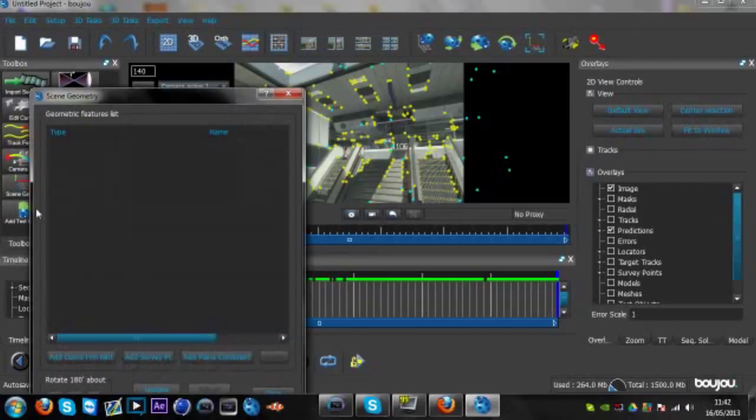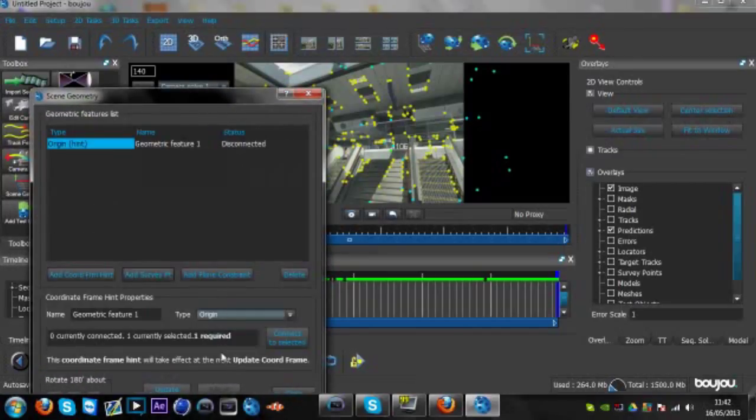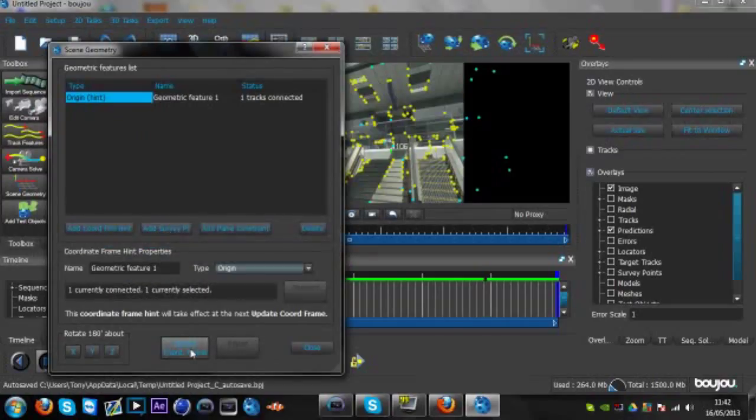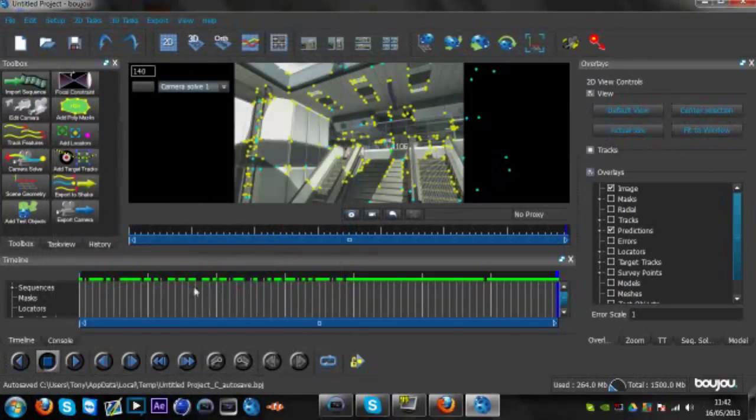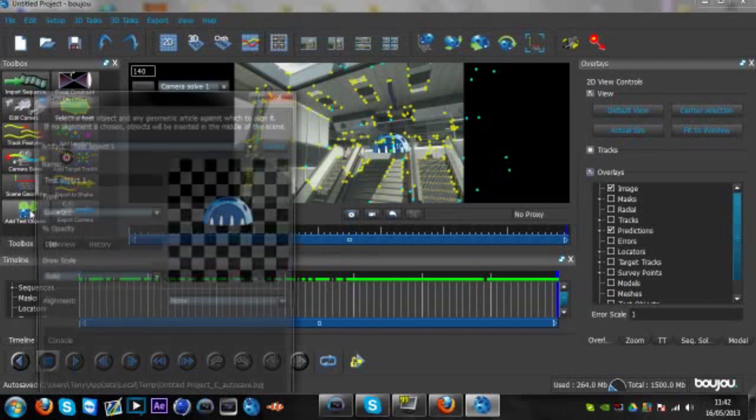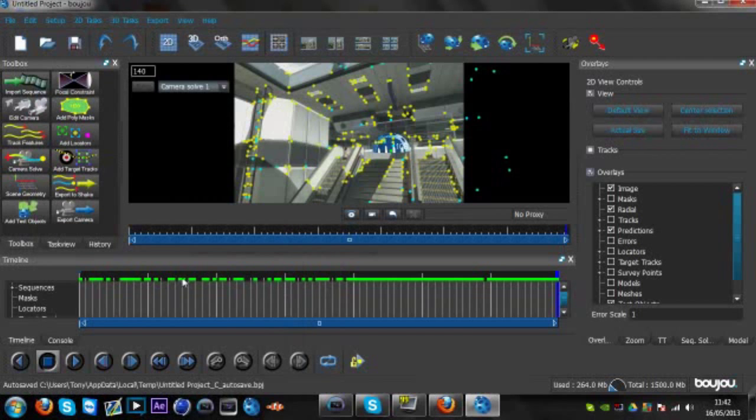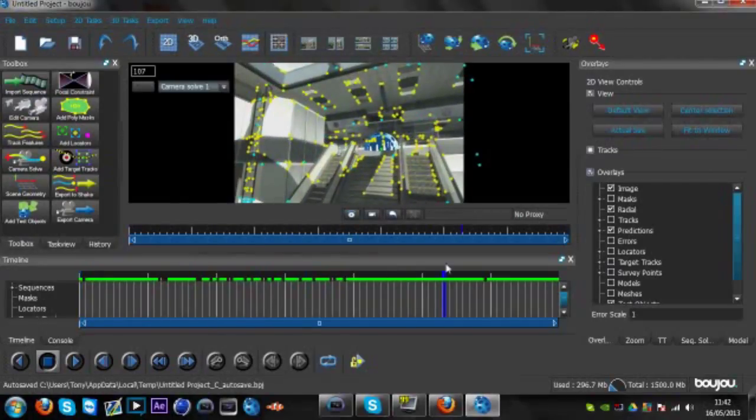Go to scene geometry, add coordinate from hint, make sure it's set to origin, connect to selected. Let's bring this up a bit, update it 4 times, close. And if you add a test object, you can see that it sits there and it's pretty much perfectly tracked. So we're going to delete that.